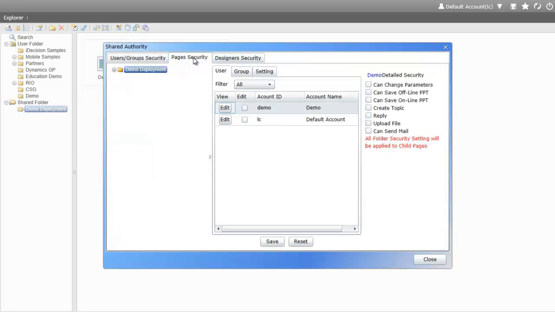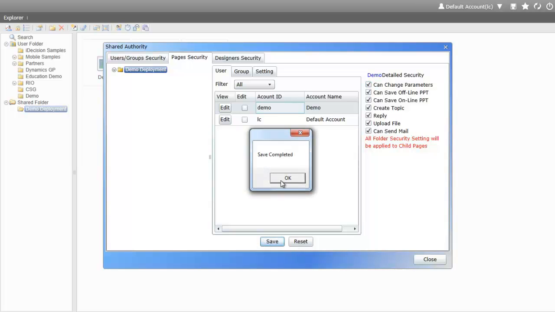Okay, now we can go to page security. Again, we need to click on the user, and do we want him to access PowerPoint? Can save online, offline, create a topic, and reply and send email. Obviously, these two are related to can send email, create a topic, and reply to them. You can also upload files. You can give them all these, change parameters, all these privileges to this user.